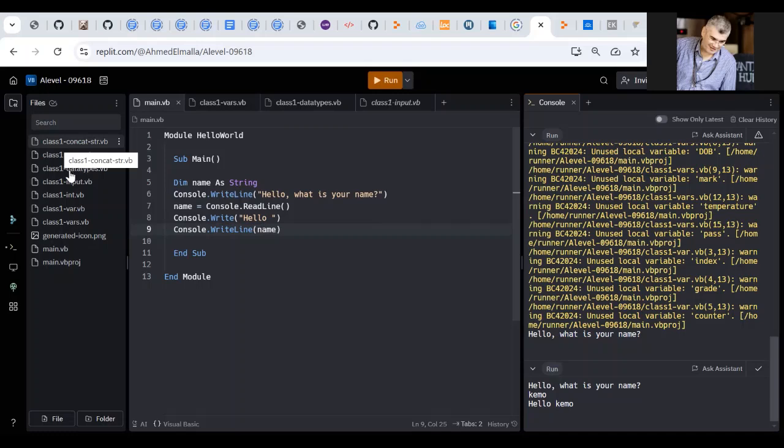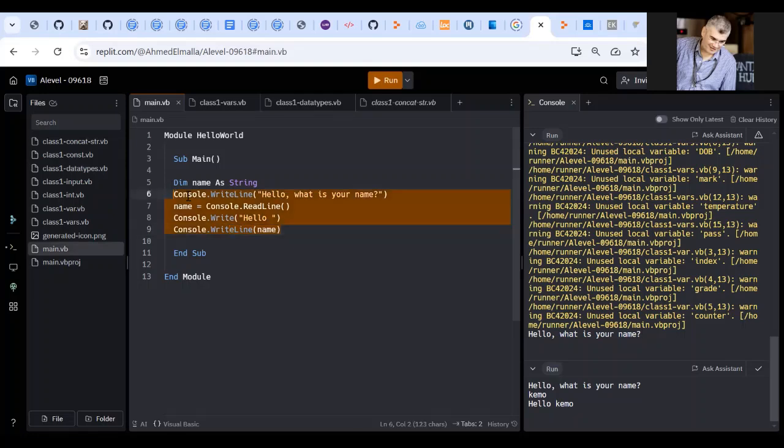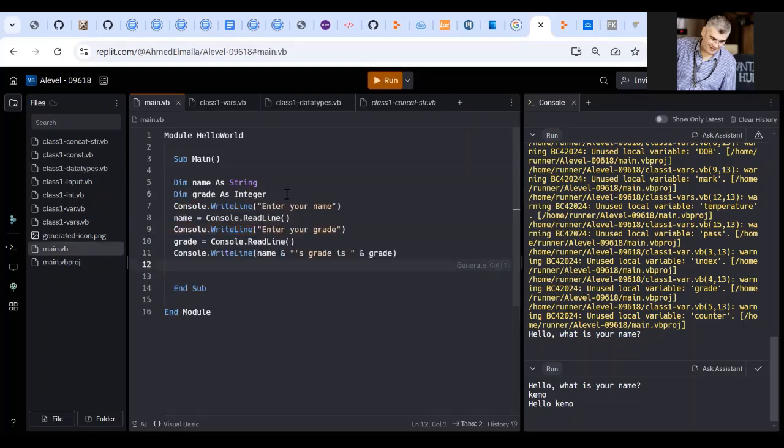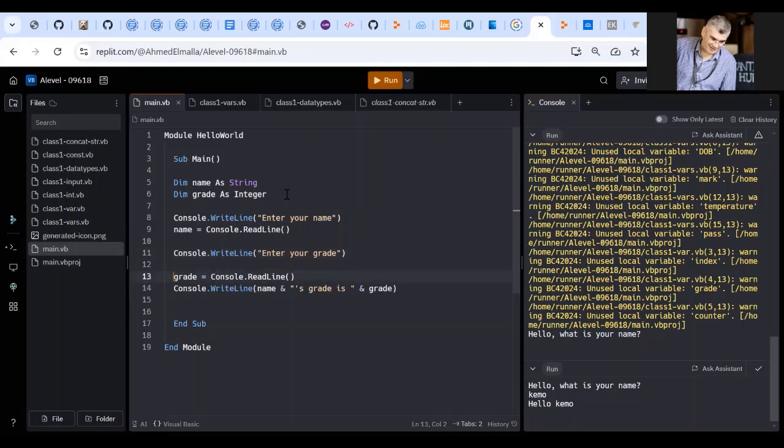Okay, so at the moment, let us take something else. We want to try the concatenation code. As you can see, the code is here. What we did is that we declared two variables, name and grade, one as a string and the other as an integer.